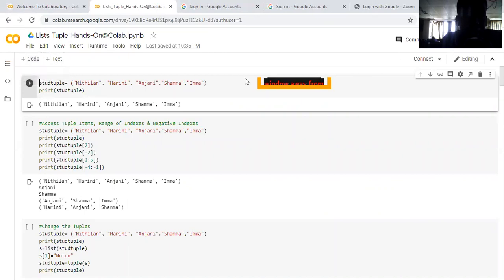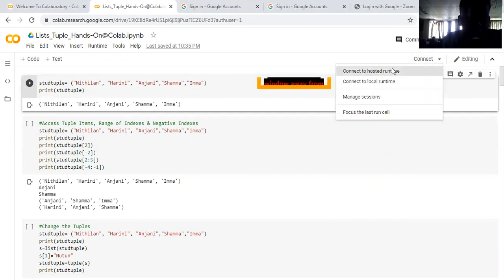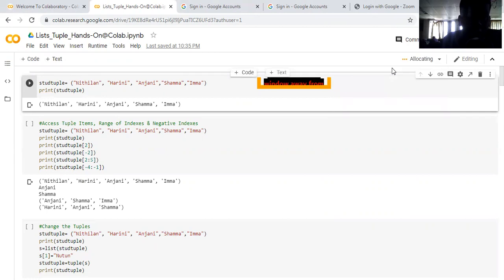So first you have to connect. Click to connect, it is showing. Click on the arrow button and you connect to hosted runtime. The hosted runtime will make you connect there. It will tell you connecting, initializing, and finally you will get RAM and disk.